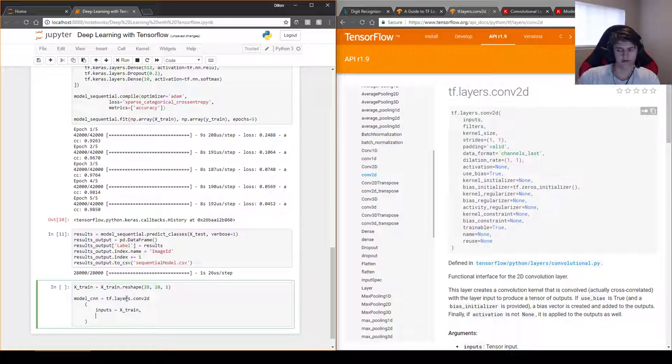What does it mean by filters? I was just seeing if it was pouring outside.